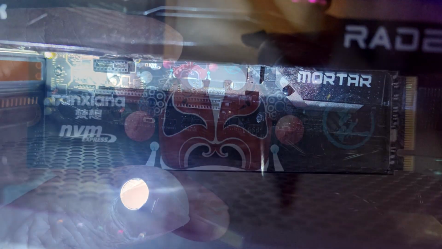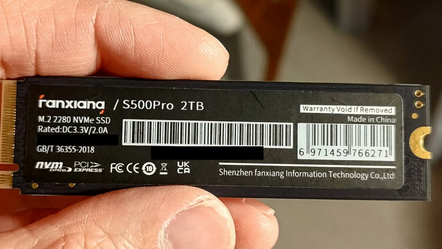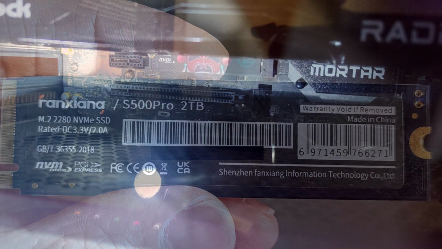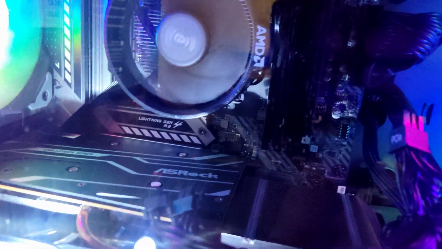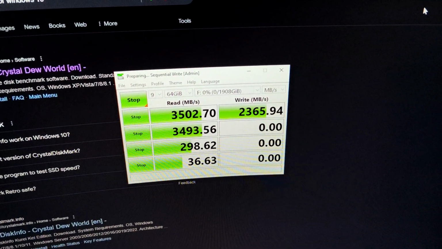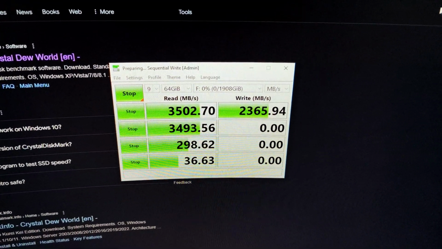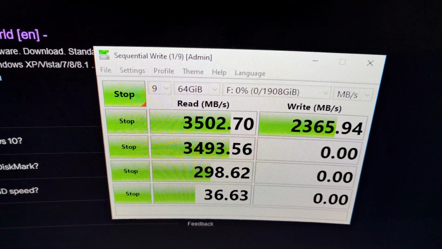Real quick video for you guys. I just got in a 2 terabyte Fanxiang S500 Pro SSD. It's a Gen 3x4 SSD, and this is currently in a Gen 3x4 slot on my MSI B550M Mag motherboard. And we're currently running CrystalDiskMark test here. 9 passes, 64 gigabytes.